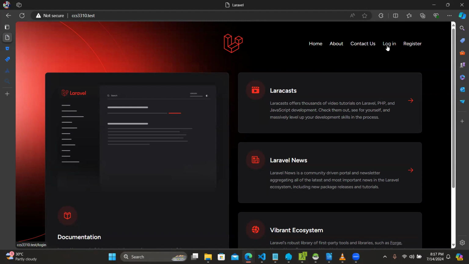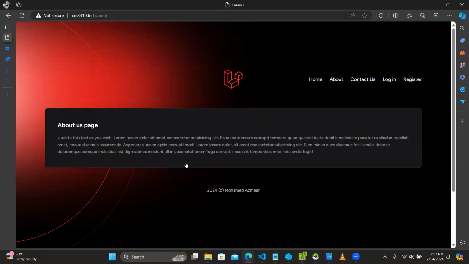Now also notice I have additional links here. Earlier we only had login and register. I added home, about, and contact us. Home is basically the same URL that you see here. About, I added a page actually. So when I click about, it takes us to this page, right? So you can basically customize this.